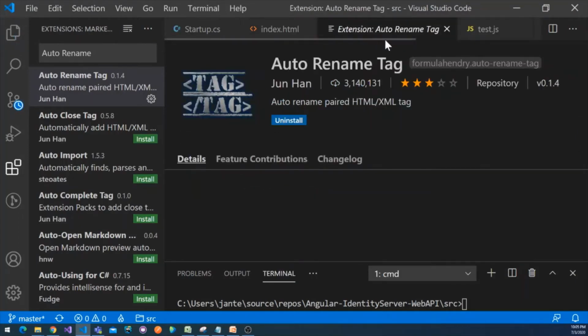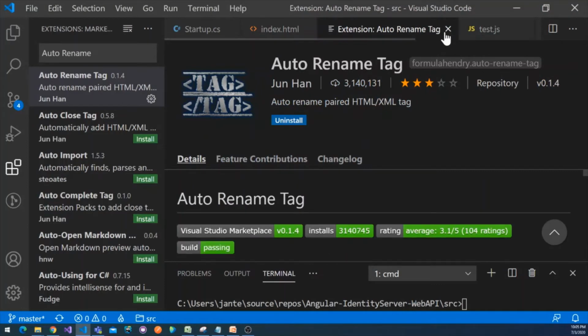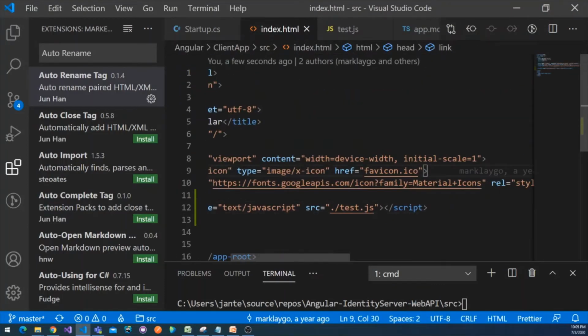I need to restart this Visual Studio, I guess. That's why it's happening.